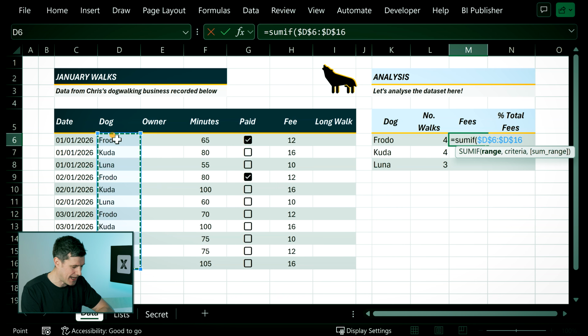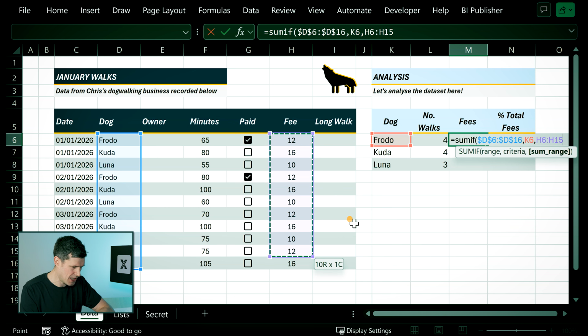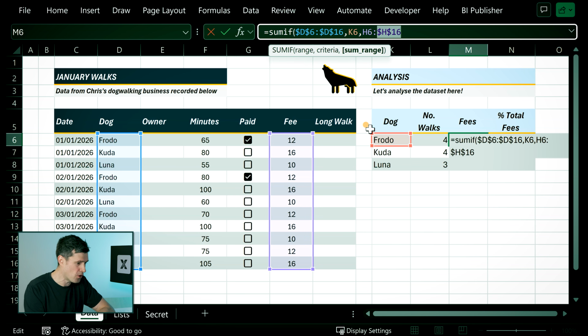Once again, hit the F4 key, get the dollar signs in, hit comma. Now we're asking for criteria. So who do we want to count? We want to count the dog names. So I'm clicking on Frodo's cell here, and then comma again. Now Excel is asking for the sum range. So which column, where's the data range for the figures that we want to sum up? So using the keyboard this time, it's in this column. And once again, on the Windows PC, hitting the F4 key, we want to make sure all of those dollar signs are in. You can put them in manually. I've got 1, 2, 3, 4 dollar signs in there.